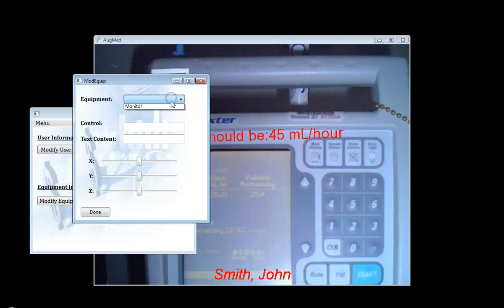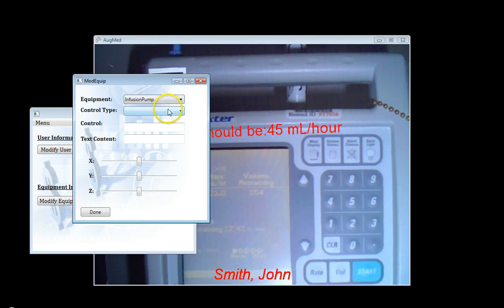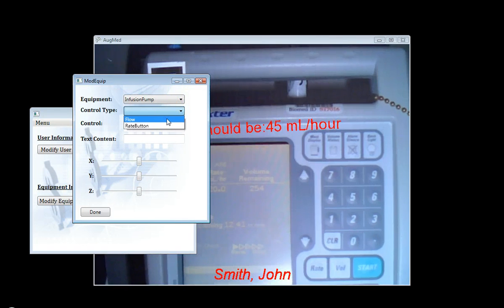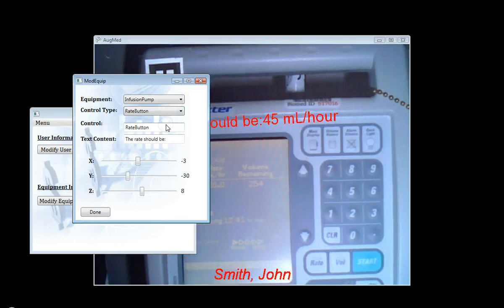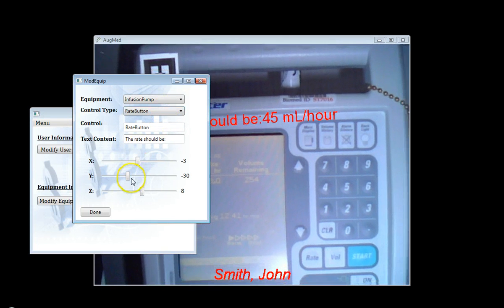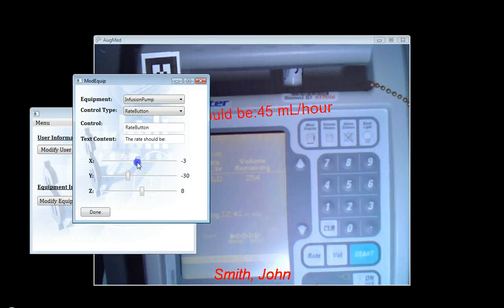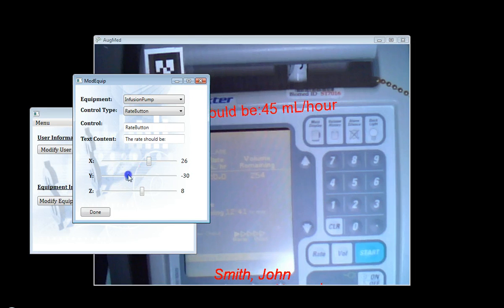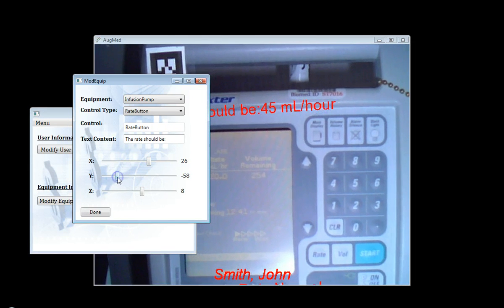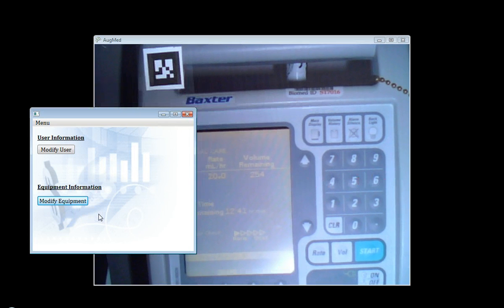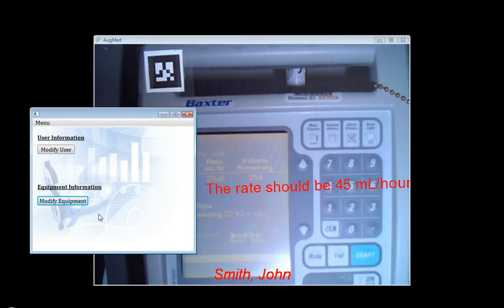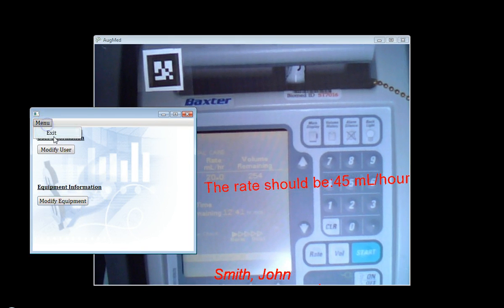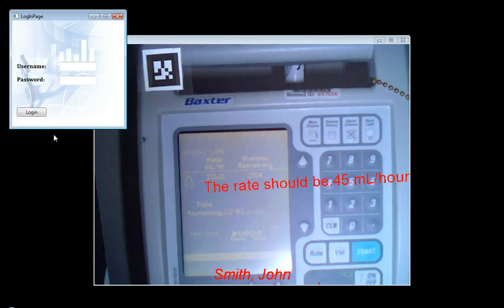We're going to modify the equipment, specifically change the location of where the text is placed. So since we're looking at an infusion pump, and where you have the rate button already there, we're going to just modify that. And it allows you to also change the text. So we're going to simply change a little bit on the x-axis, and move it down a little bit on the y. And here we can click done, and when we look at the camera we see that the location of the text has been immediately updated. And now we can exit out of the healthcare provider.